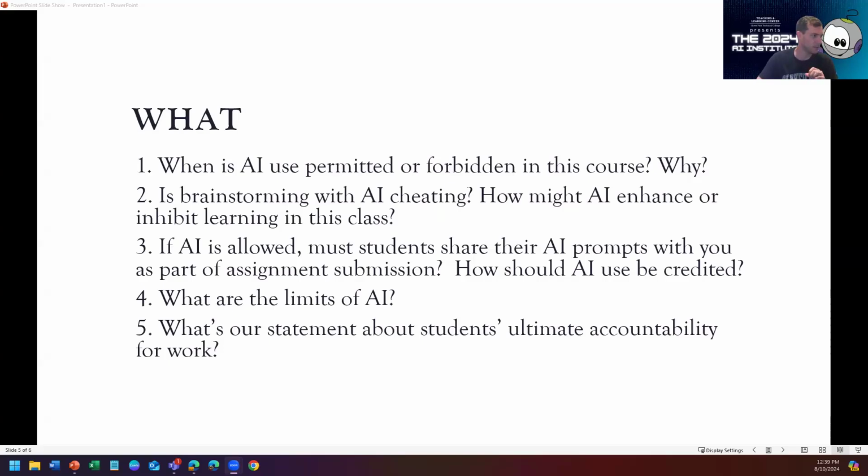What's our statement about students' ultimate accountability for the work? So actually, I'm realizing now this should have been something that as we talked about these questions, something that we can come up with after we talked about everything. But I want to hear what y'all came up with in this room without the other questions being considered, or maybe you did consider them. Does anybody want to talk from group 5? Group 5, I'm going to put y'all on the spot here.